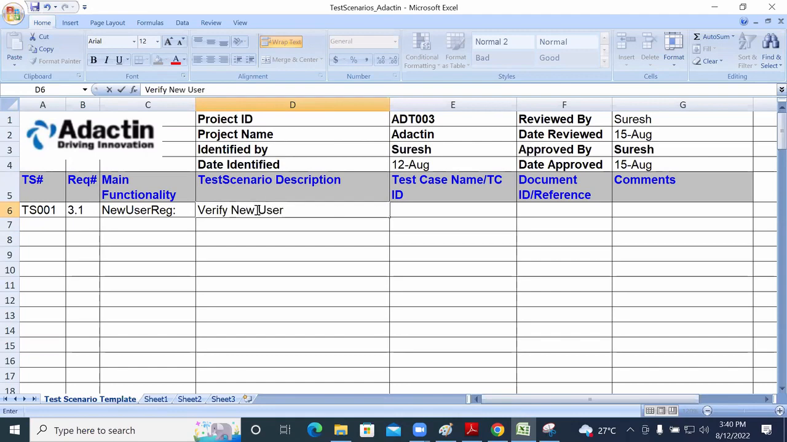Verify new user registration functionality. Not like any coding, not like any logic. You are a tester. As a tester, what is the job role of the tester? Need to test the application. To test that application, you are documenting what you want to test. The functionalities to be tested, that you are documenting. What are the functionalities you want to test?